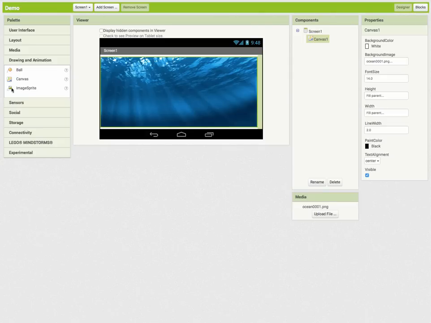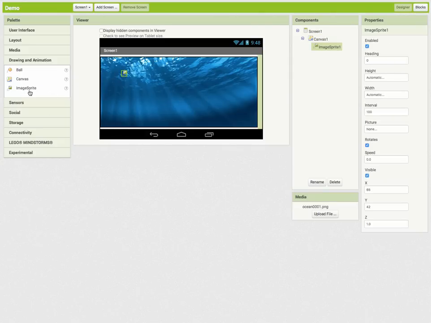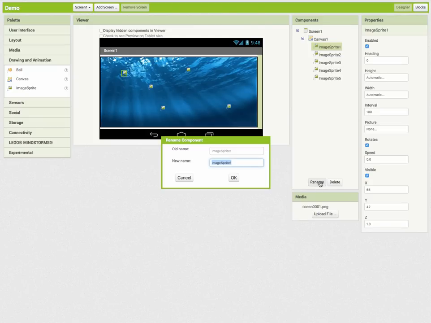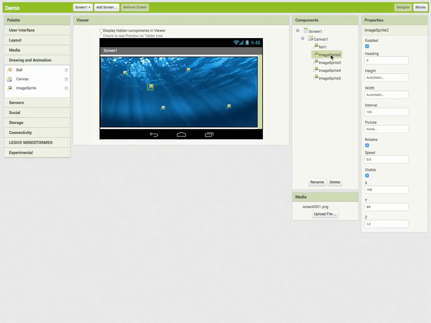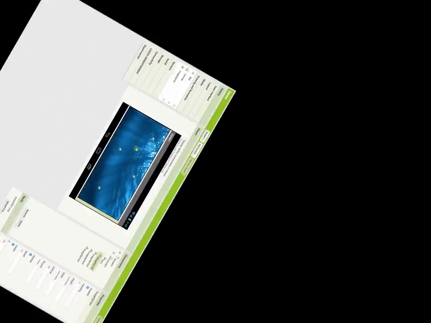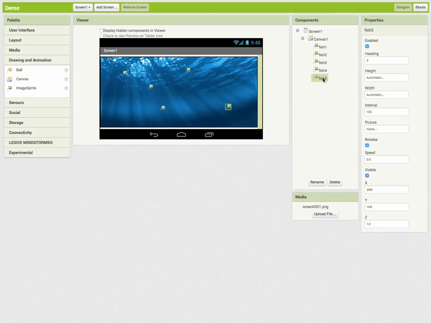Okay, and the next thing I'm going to add are image sprites. So I'm going to drag over 5 little sprites and I want to rename them just because it is useful to have things that have more meaningful names. So I'm just going to call it like fish 1 and then fish 2 and 3. So I'm going to pause and finish renaming these. Okay, so I've renamed them.